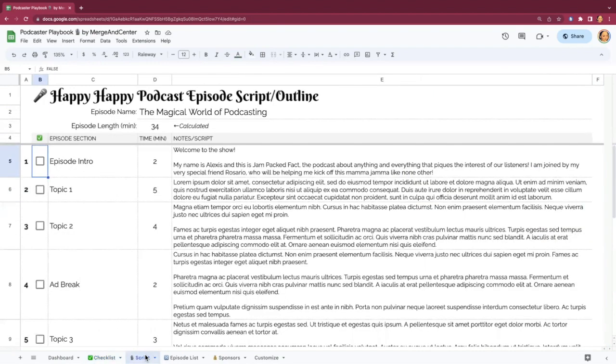And there you go. The script sheet is going to be where you go to script out your shows or give yourself a little bit of an outline to follow, and you can check these sections off as you talk about them in your actual recording.